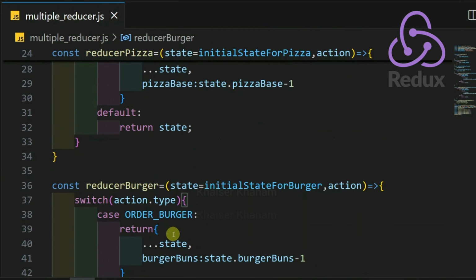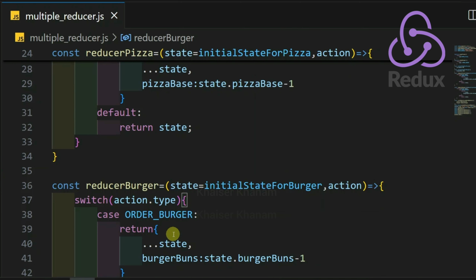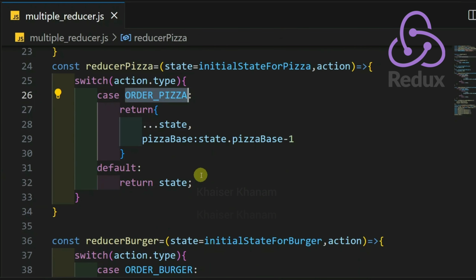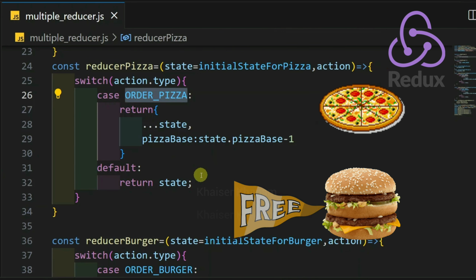Now here, as I mentioned, shop owner has hired two chefs. One will be managing pizza and one will be managing burger. Now, because of this pizza and burger, shop is having more sale. So now shopkeeper has announced the sale so that many customer will be visiting his shop. And the sale is, whenever customer order pizza, they are going to get one burger free.